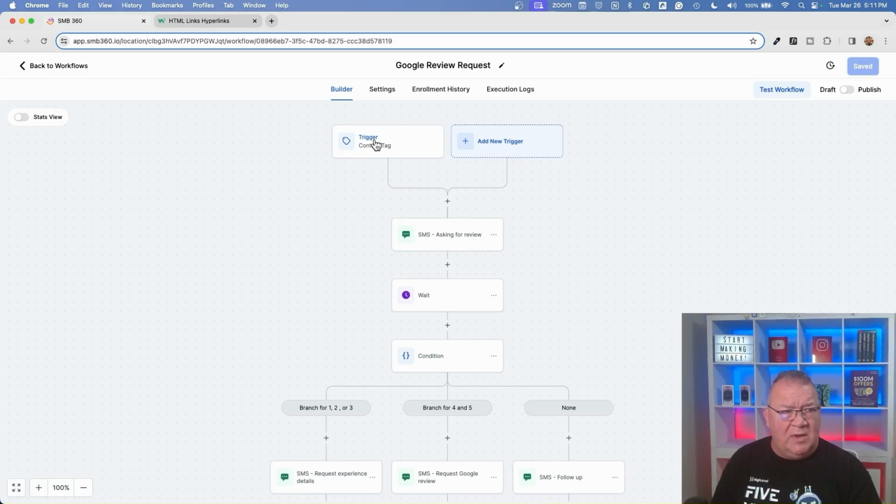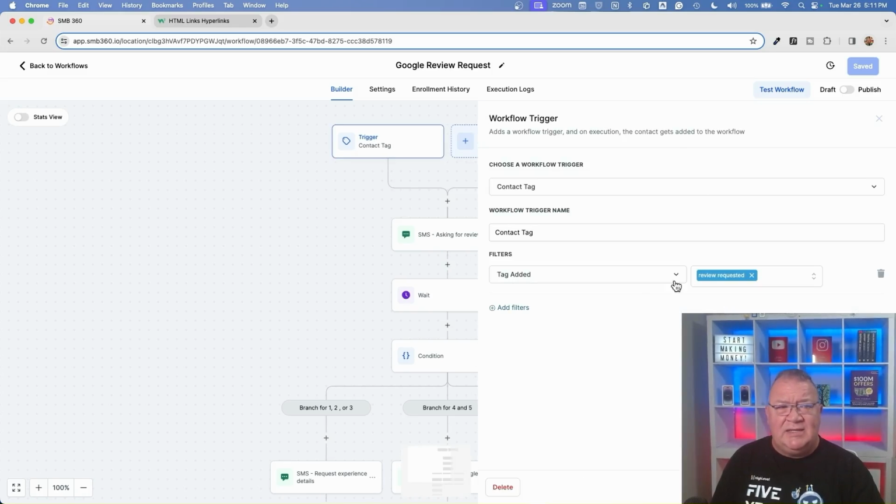Let's take a look at it real quick here. The trigger is as simple as trigger, tag added. I use review requested. You could use whatever tag you want, but as soon as you apply that tag to a contact, boom, off this workflow fires, and away you go, and you can have a sort of review automation.